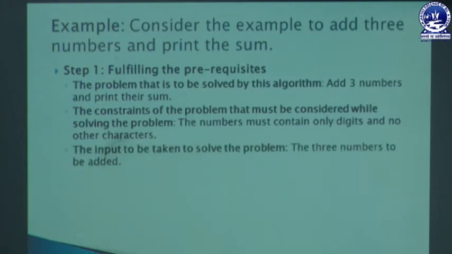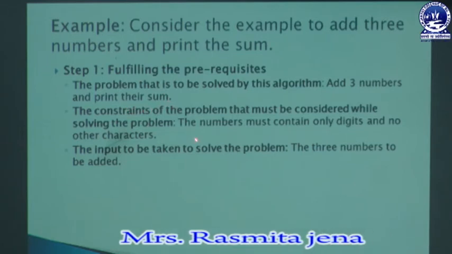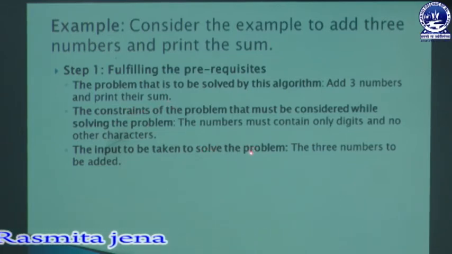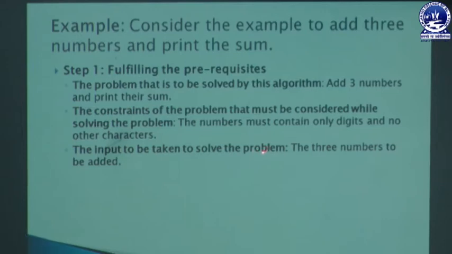Then comes the third step, the input to the algorithm, that is, the input to be taken to solve the problem. As per our problem, we have to add 3 numbers and print their sum. So in this case, we need to input 3 numbers which contain only digits, the 3 numbers to be added. So this is the third step, input to be taken.